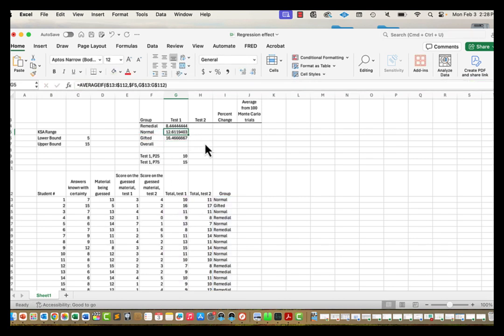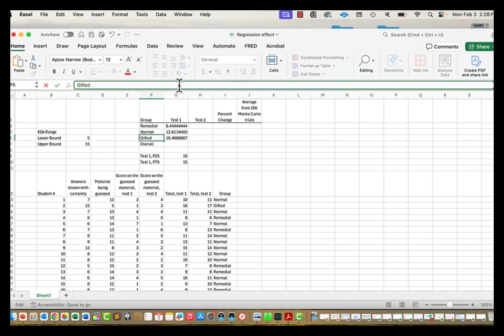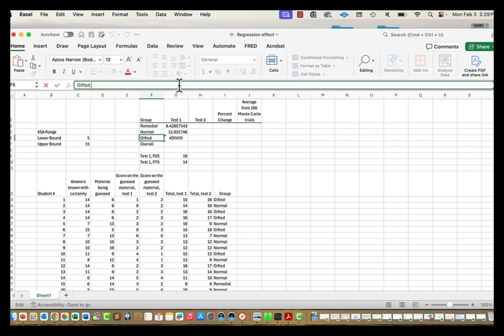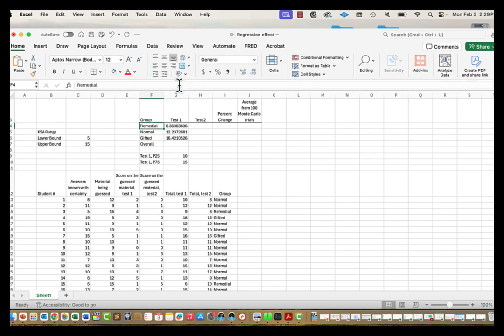Now, if you had made a spelling error, if you had included, say, a space after gifted, you would get something like that. Okay, you would get that type of error. So if you get that type of error, go and look for that extra space. Okay? Okay, so we have that.